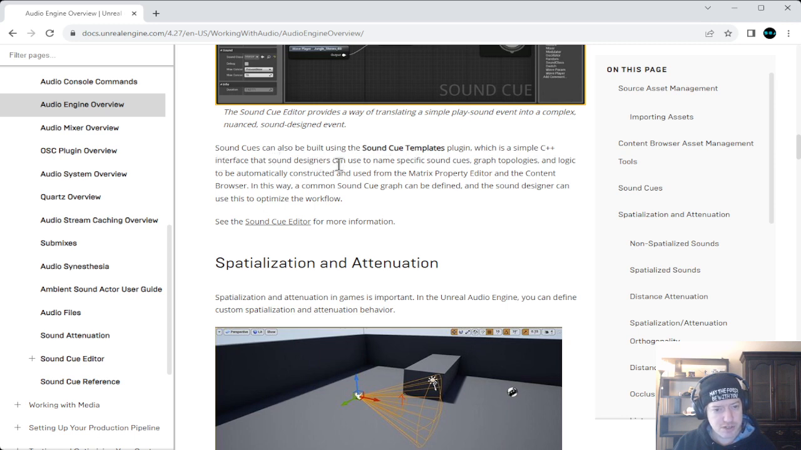Sound cues can also be built using the Sound Cue Templates plugin, which is a simple C++ interface that sound designers can use to name specific sound cues, graph topologies, and logic to be automatically constructed and used from the matrix property editor and the content browser. In this way, a common sound cue graph can be defined, and the sound designer can use this to optimize the workflow. See Sound Cue Editor for more information.